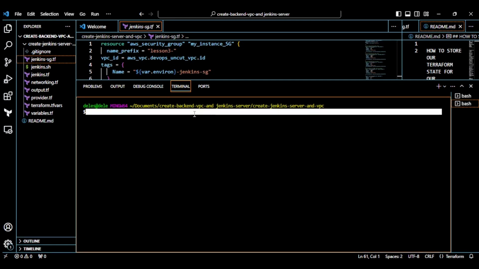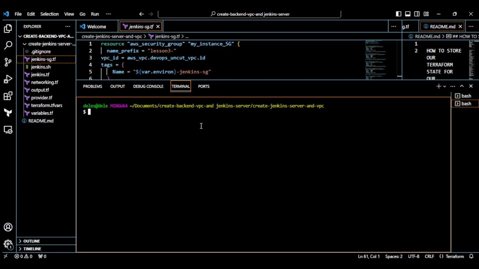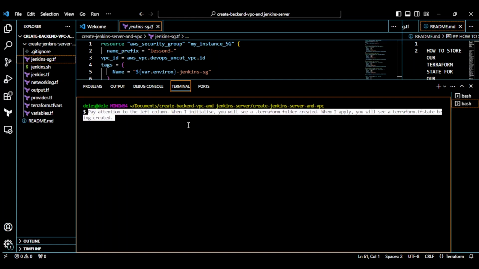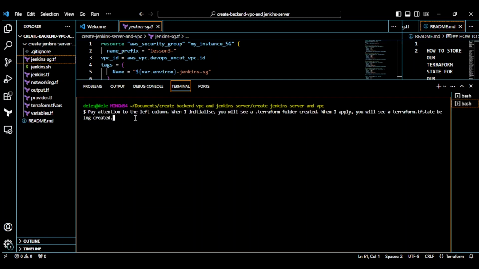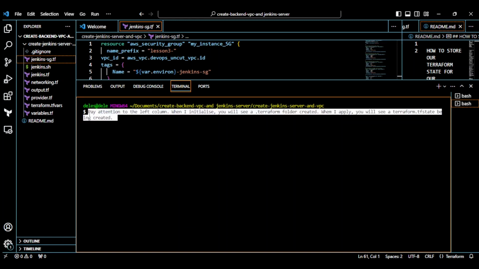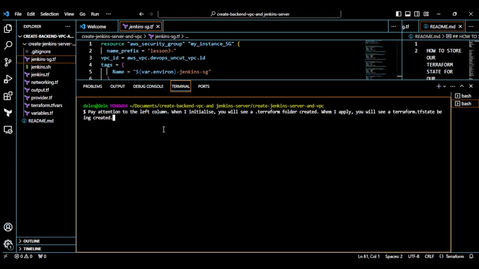Brilliant. So now we've done this, we shall initialize and apply our configuration. Now look on the left. When we initialize, you will see that a .terraform folder will be created. This happens because Terraform will initialize our backend and download any plugins it needs to connect to our provider. Inside it will be everything it needs to connect.